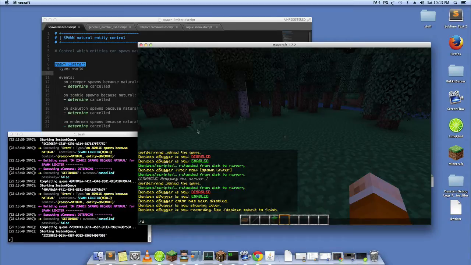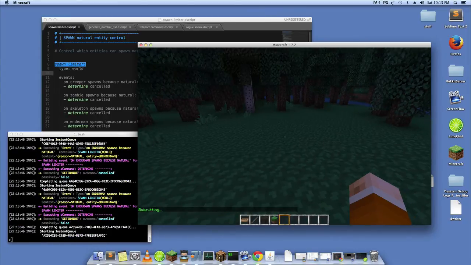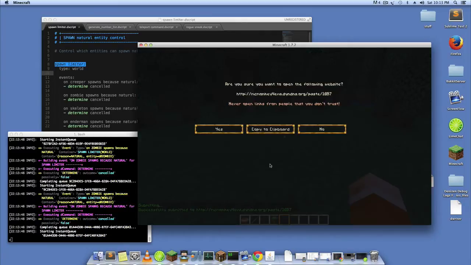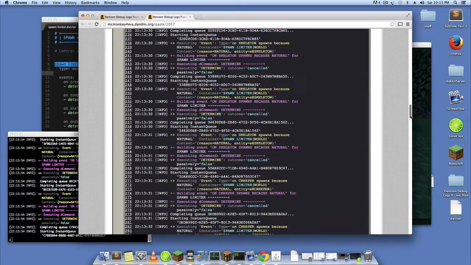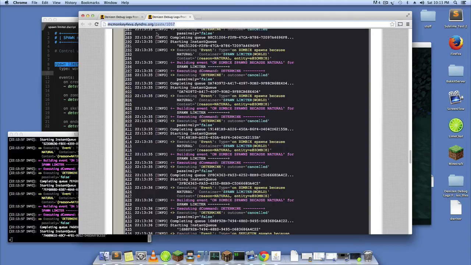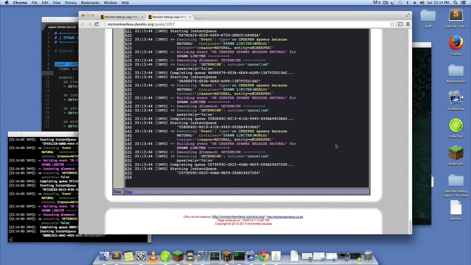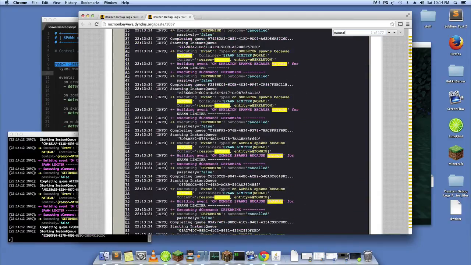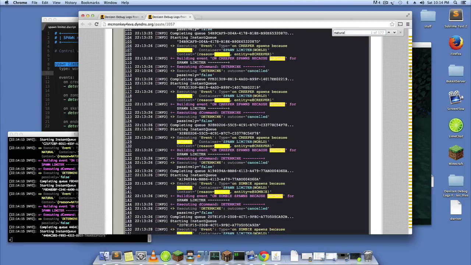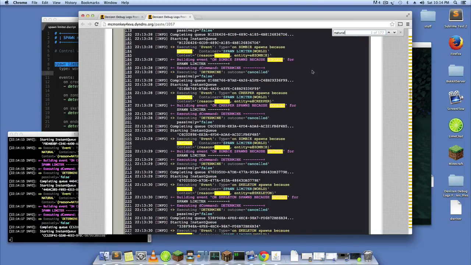But basically, when you decide that you've gotten enough information, you use denizen submit, and it gives you a link here that you can open up, and you can see all that information is now accessible via URL. And you can, of course, Command-F or Control-F and find some information that you need. And this is just a script repeating over and over. But that's super helpful.